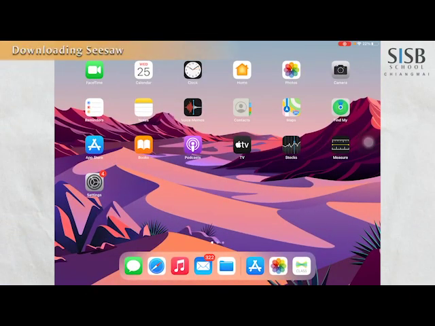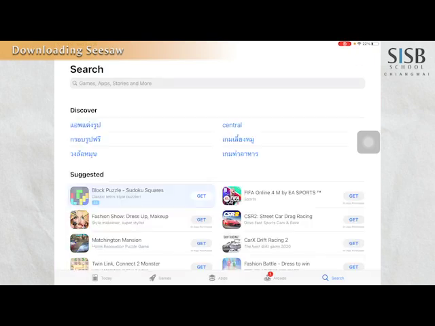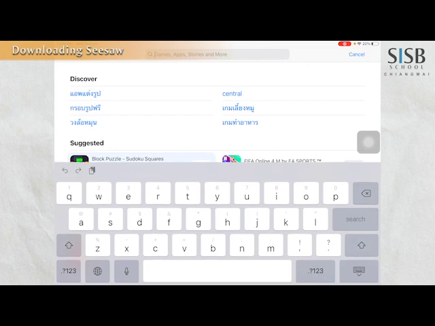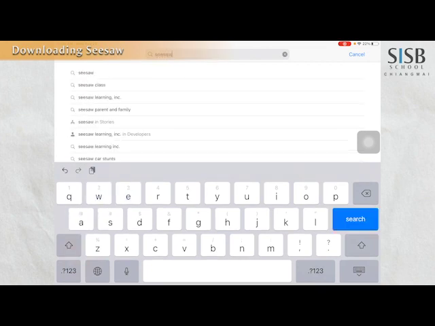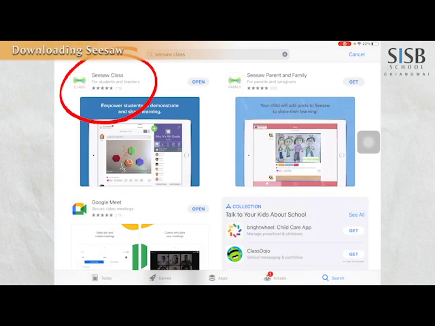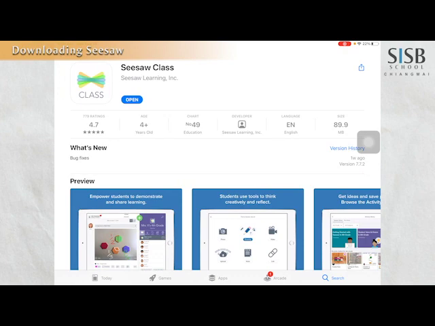To get connected, you'll need to download the Student Class application. To do this, you need to go to the Apple App Store or the Google Play Store. I need to search first for Seesaw Class. Please note, there are 2 Seesaw applications. There's Seesaw Parent and Family, and there's Seesaw Class. We'll need to download the Seesaw Class application.